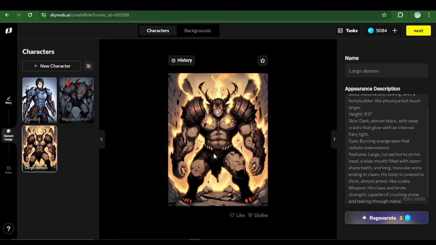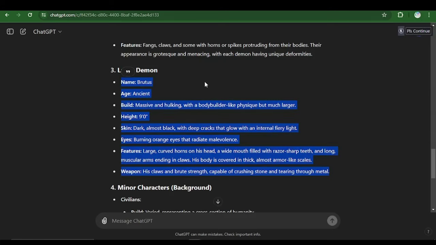And then this is our last character. I think I'll go with this. So once I've gotten my characters, I will just save, and then it will take me to the layout page.